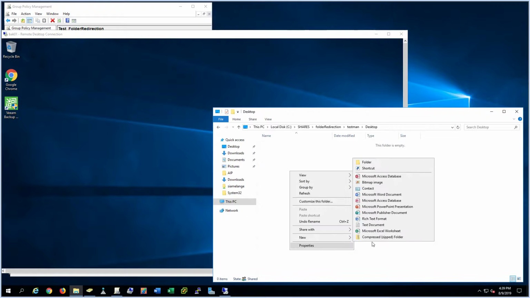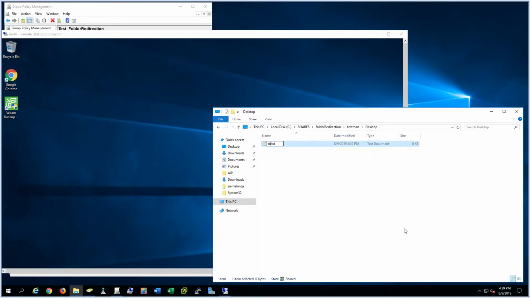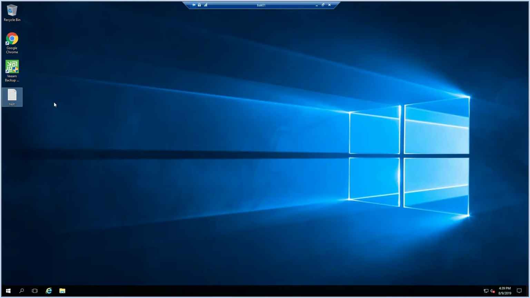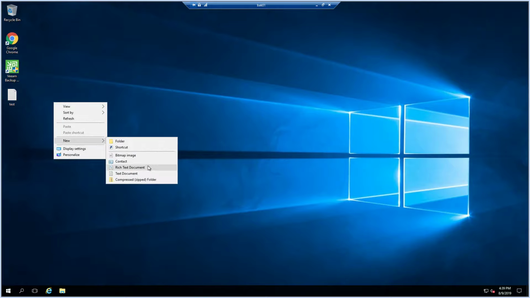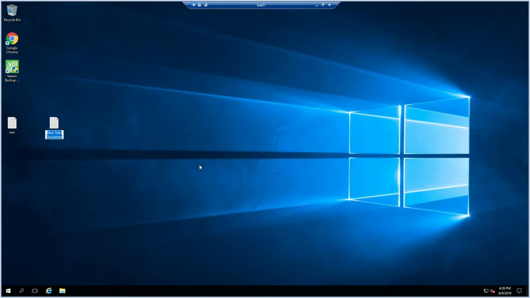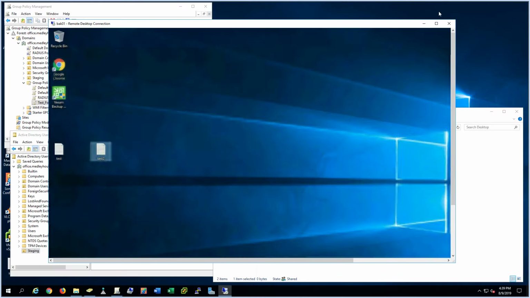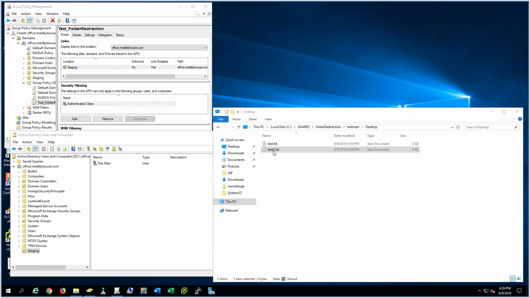So under desktop from here, I'm actually going to create a new text document called test. And as you can see, it just showed up right here on my testman's desktop. And if I create a new test document called test2, you will see that it shows up right here. And that's pretty much all there is to it. And there you go. So that is how you set up folder redirection.